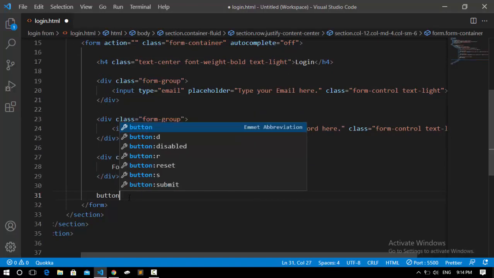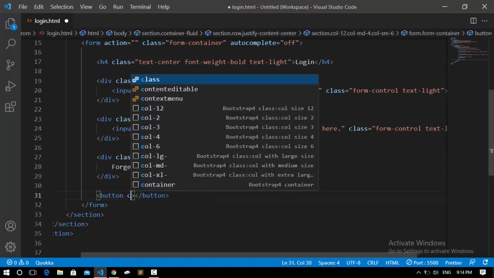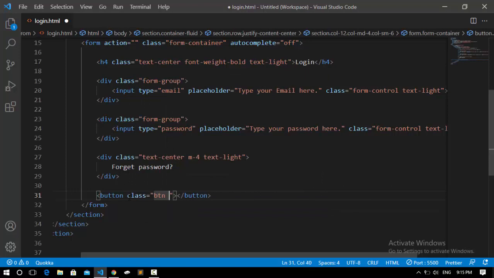have a nice button. So I'm just gonna say button. We're gonna give it a class of btn btn-primary and btn-block, and inside this we're just gonna say submit.